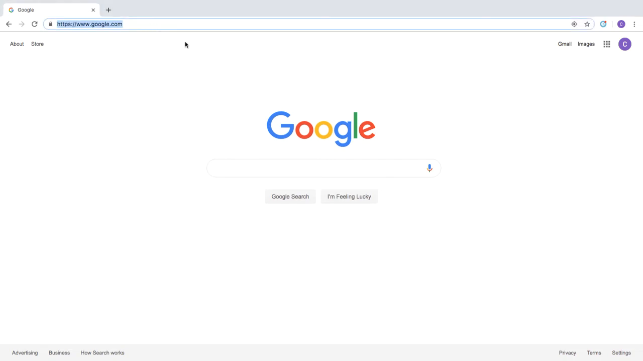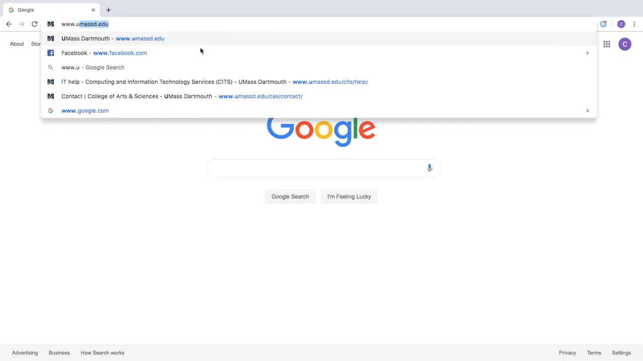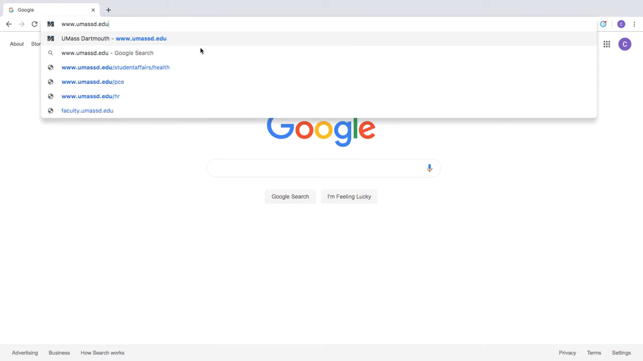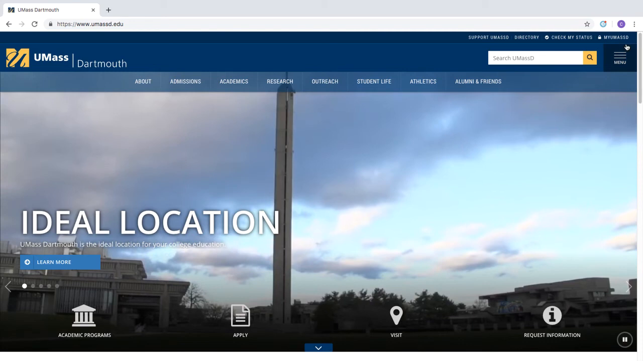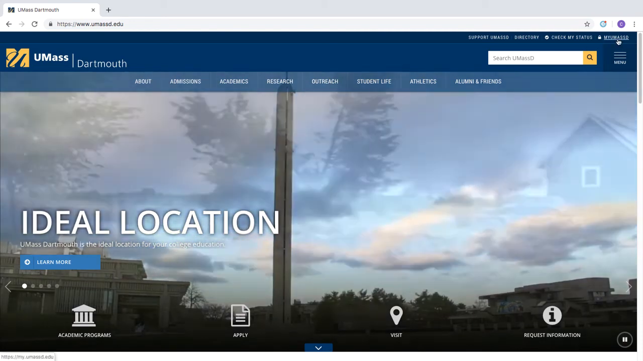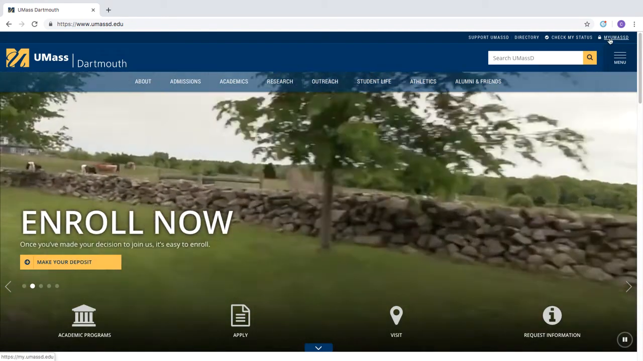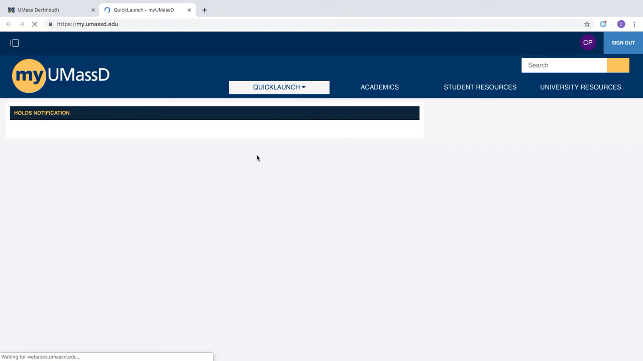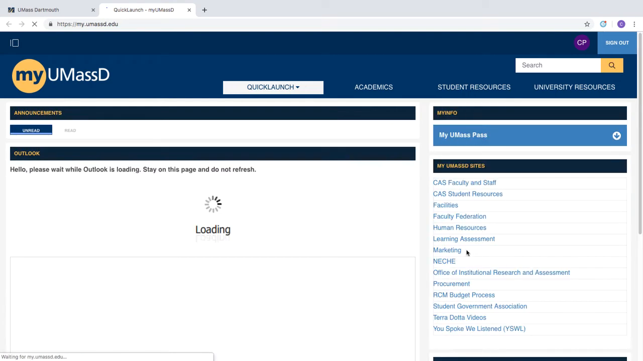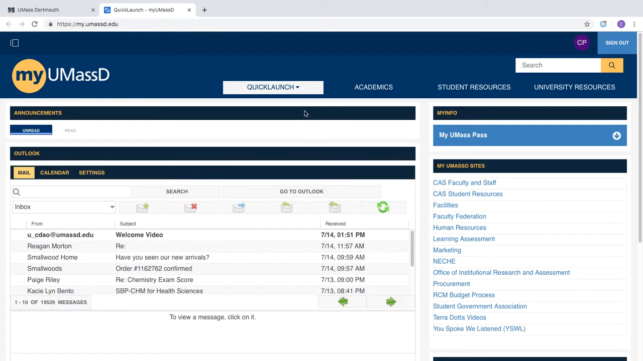So what I'm going to do is go to the UMass website first and log into the portal. Here you can see we're on the home page for UMass Dartmouth, and in the top right-hand corner is myumassd.edu. So I'm going to click on that. Since I'm automatically logged in, it'll pop up with username and password. What you're going to want to do is sign in with your username and your password here, and then we're at the UMassD portal page.